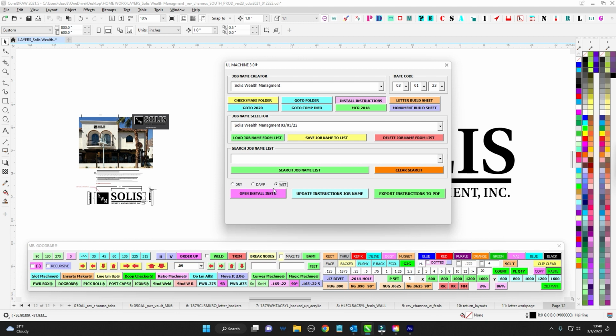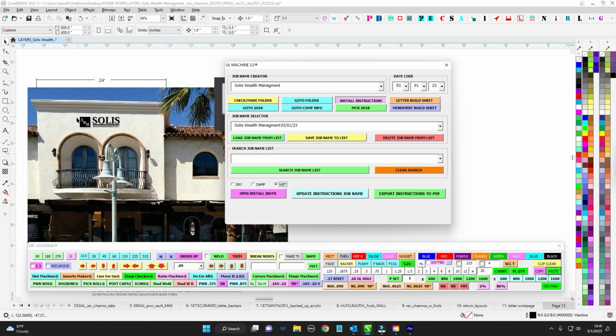Now, there are 3 criteria for a channel letter or any kind of sign for UL. You either have a dry condition, a damp condition, or a wet condition. By clicking one of these, when you open up the install template, it's going to auto-populate whether it's dry, damp, or wet. So it's very important to select this first. It defaults to wet because pretty much everything we do is outdoors, getting wet. So it's a wet condition.